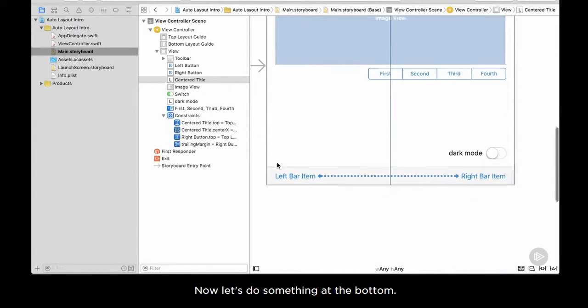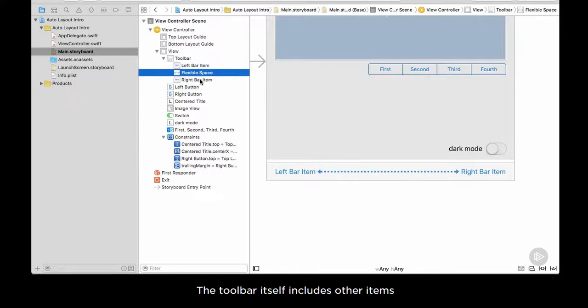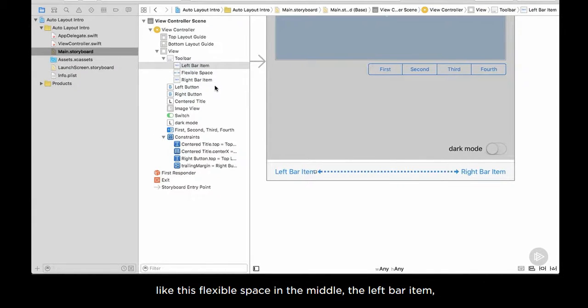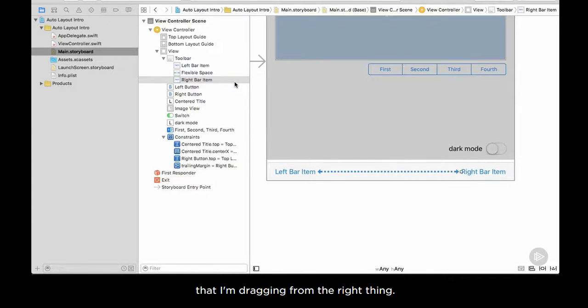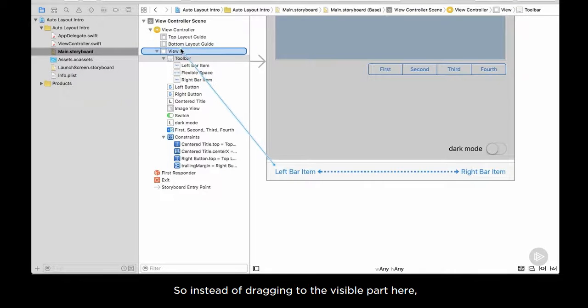Well, let's do something at the bottom. I'm going to use the toolbar here. Things like toolbars can be a bit tricky because sometimes they're difficult to grab. The toolbar itself includes other items like this flexible space in the middle, the left bar item, the right bar item. So I want to be careful when I'm setting up constraints that I'm dragging from the right thing. So I can control drag. I'll click the toolbar, drag towards the left-hand side, and it's becoming a little bit tricky. I can't drag exactly onto the edge because there's a bit of an overlap between the toolbar and the container view. One of the techniques you can do is actually drag into the document outline. So instead of dragging to the visible part here, I say I want to link this to the view.